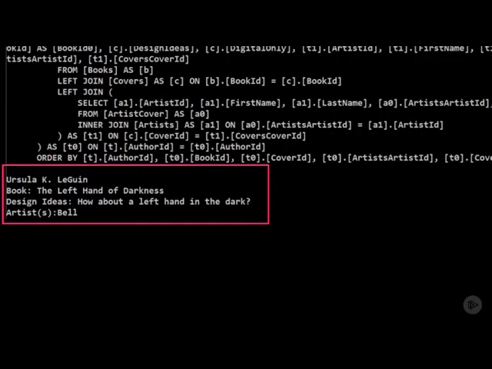There's the author, Ursula K. Le Guin, and the only one of her books in our database, The Left Hand of Darkness, along with its design ideas and the artist that's been assigned to work on the cover. While I focused on starting with a book end of this one-to-one relationship in these queries, you can absolutely start on the dependent end if you prefer. For example, if you want to look at what covers are in production, you can then bring along their book information and even the author information for the book.